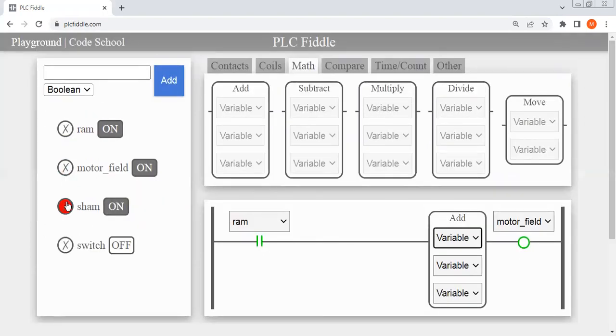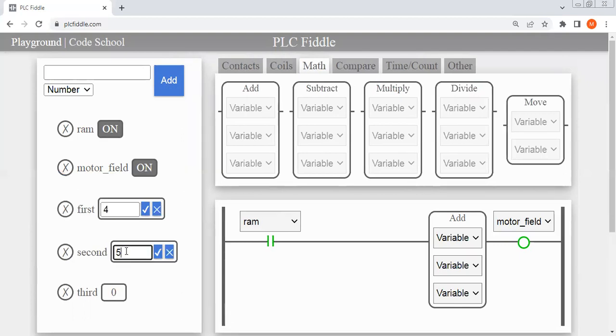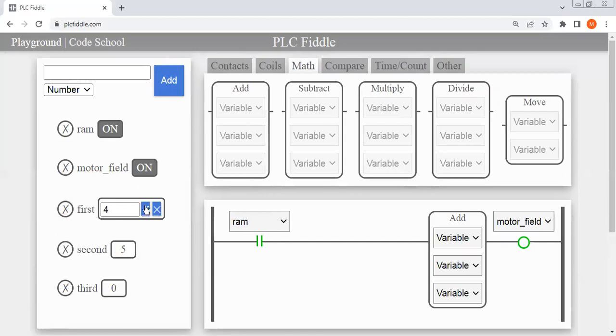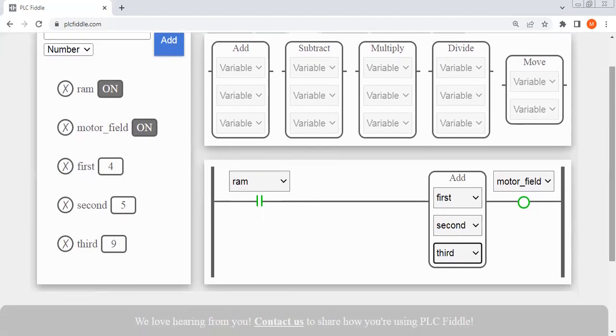So this Sham I can delete, switch I can delete. I'll create some numbers. Let us say first number, add, then another number second, add, right? And another number third, add. So if I make first number as 4, second number as 5, and enter these numbers. And here I take as first, here I take as second, and here I take as third. So what it will do, it will add first and second number into the third number. So you can see that 4 plus 5 is 9.